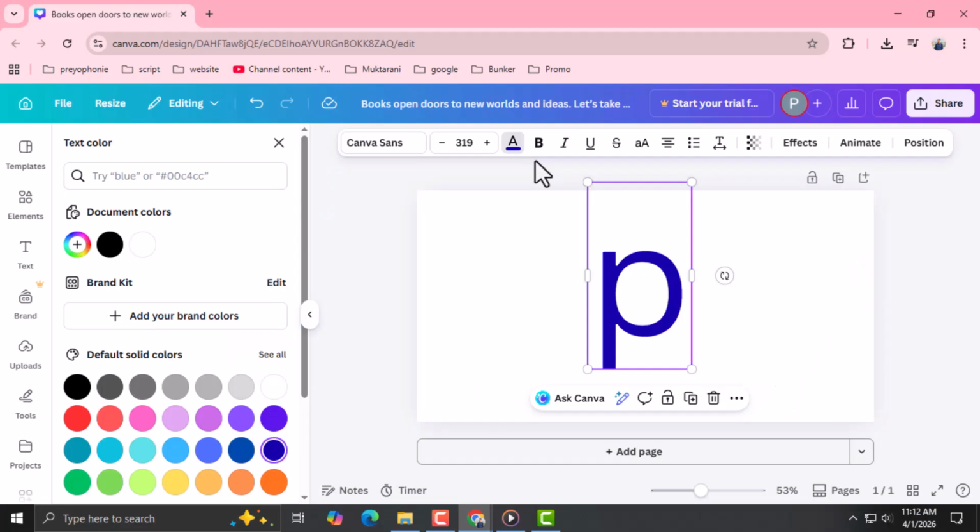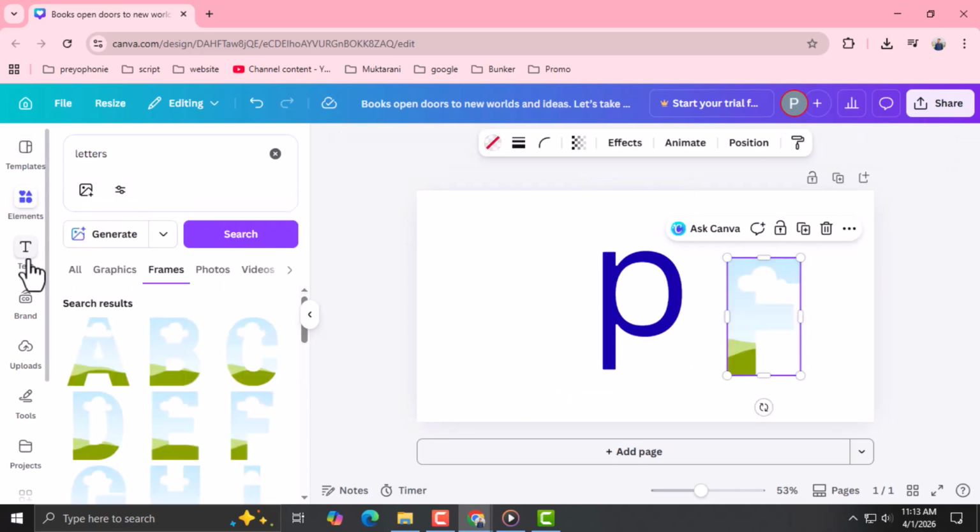Step 5. For a creative upgrade, go to Elements and explore the Frames section. Search for alphabet frames and add your desired letter shape to the canvas.